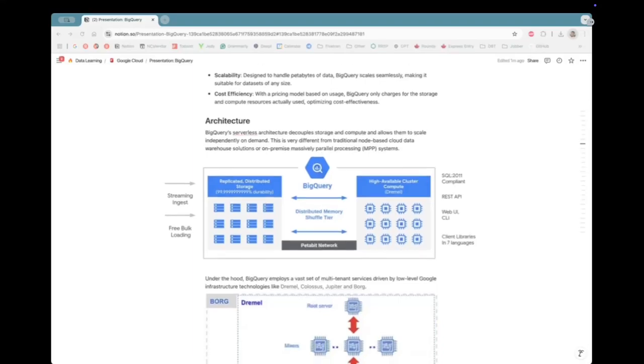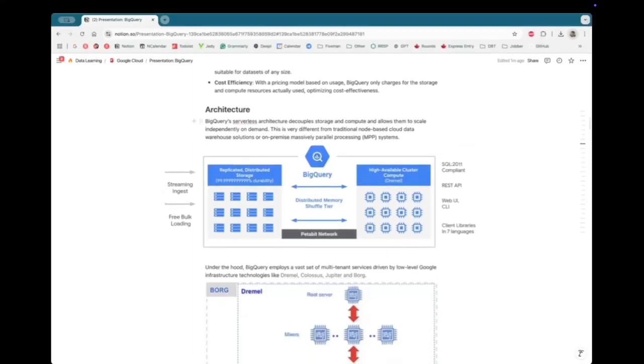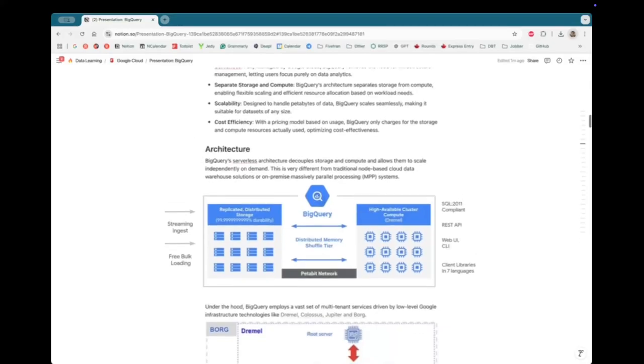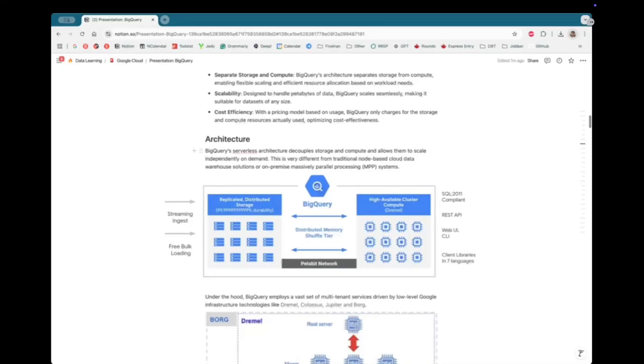So now let's talk about BigQuery architecture. As I just said, it has a decoupled architecture, meaning the storage is separated from the compute, and between them we have, I would say, the shuffle tier, as it's called, with the network.